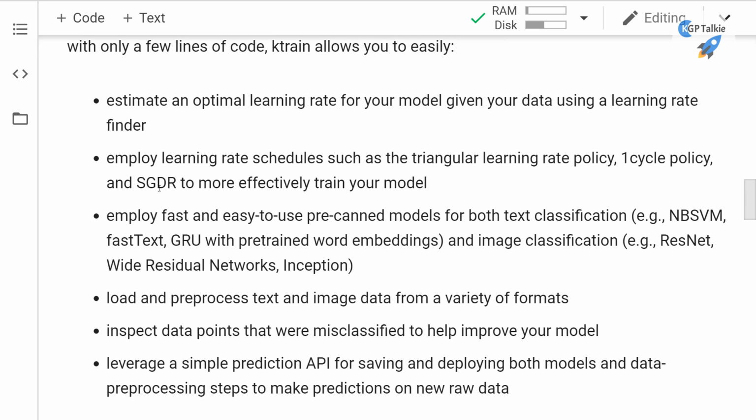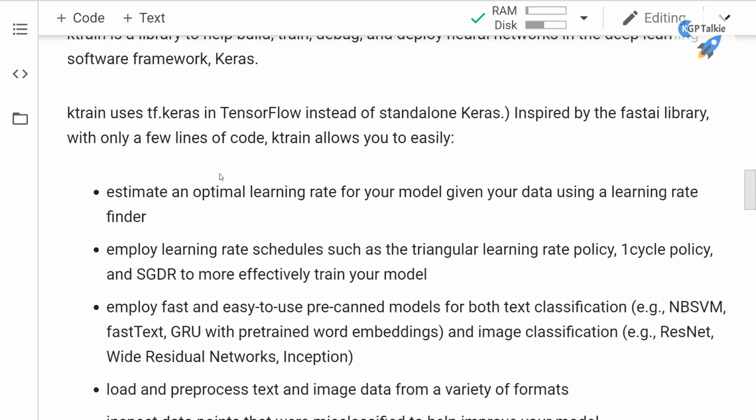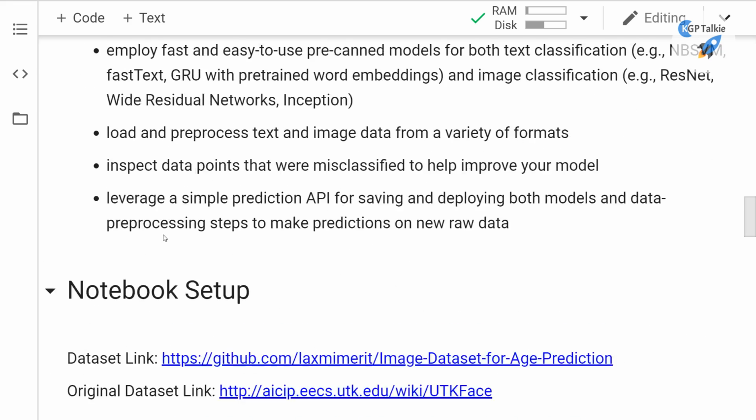There are so many advantages of using Ktrain. It can optimally find the learning rate, and it can use various already pre-trained image networks like ResNet, wide residual networks, and Inception. It can also load and process text and image data from a variety of formats. So all those things can be done very quickly with Ktrain.